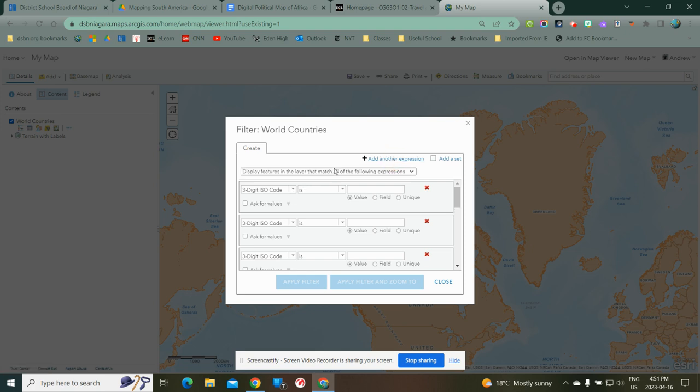And what we want to do is make sure that it doesn't say matching all of these. It's not possible for a country to be called Egypt and Sudan at the same time. So it should be match any of the following expressions. So that means it could be Egypt or it could be Sudan. Then we can change this so that we've got the country name as the identifying feature.